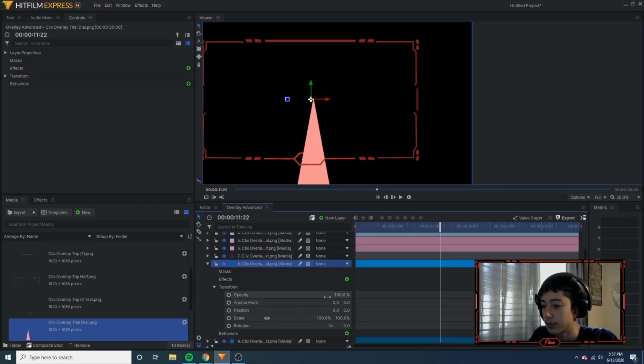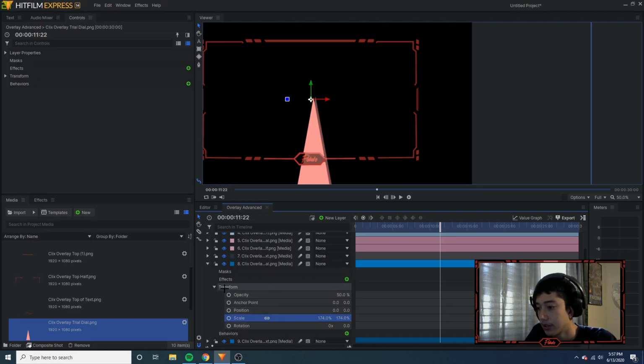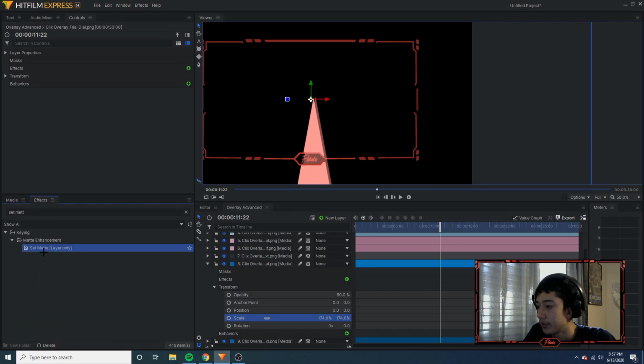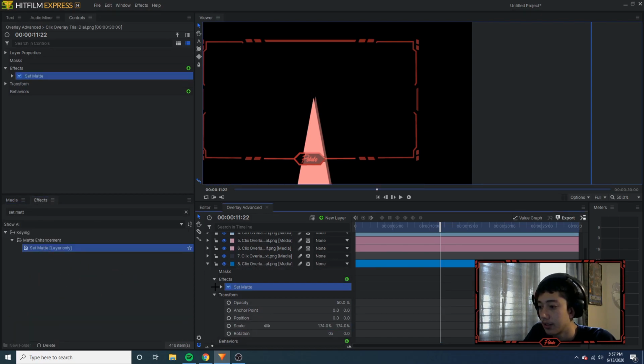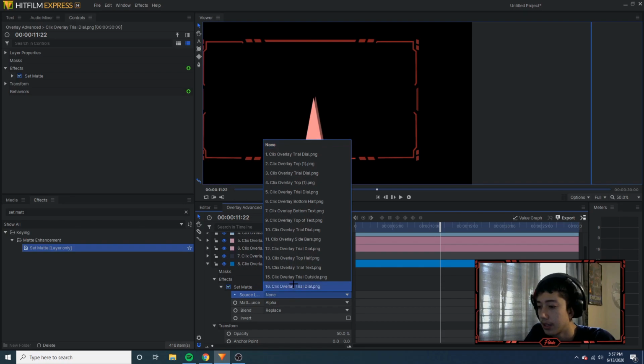Change the transform opacity to 50, of course. Scale 174, same thing, like always. And then change the effects set matte, and put it on that top text.